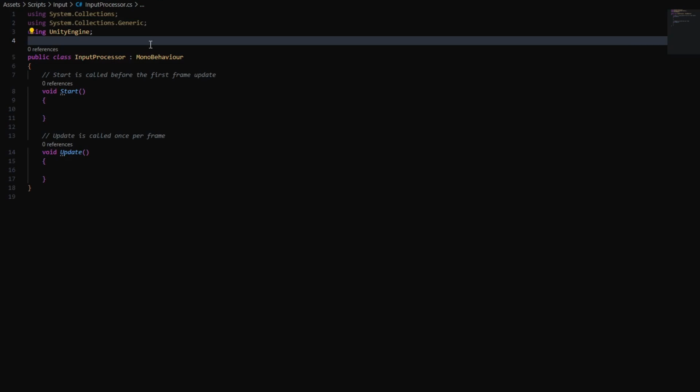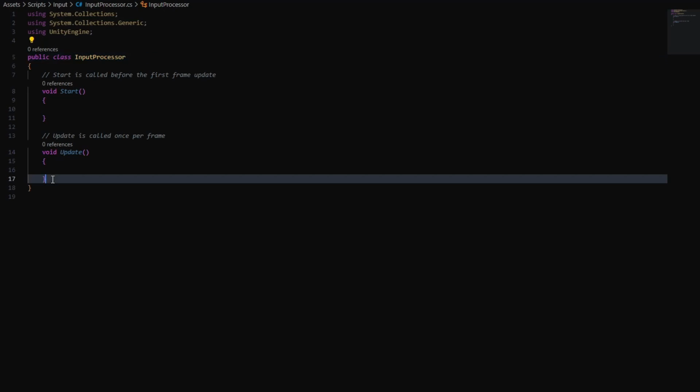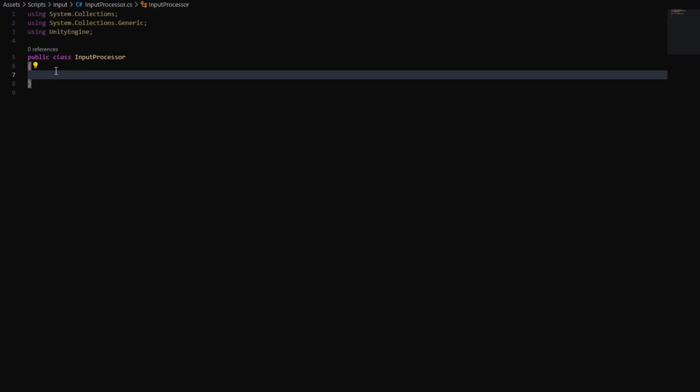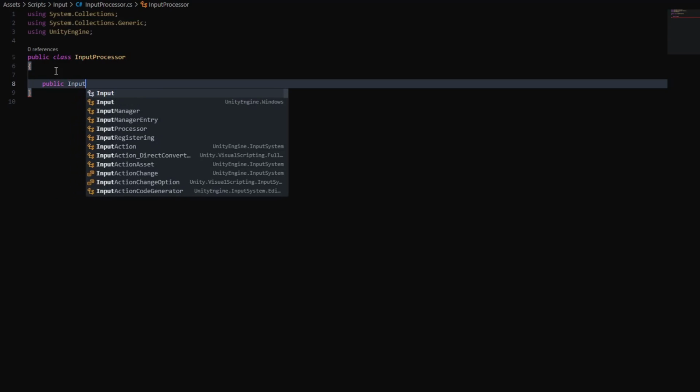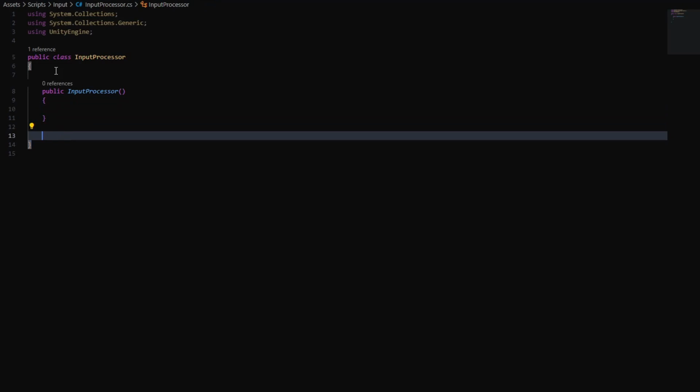Let's jump into our input processor script and get rid of the MonoBehaviour here. Remember, we want to create it from the scripts and also get rid of those methods here. We don't need to create a constructor here because that's going to be an empty constructor, and if you know programming a little bit, you know that the empty constructor is always there. You don't need to define it, but surely we can if you want to. So type in public InputProcessor brackets, and here we go. That's the empty constructor.